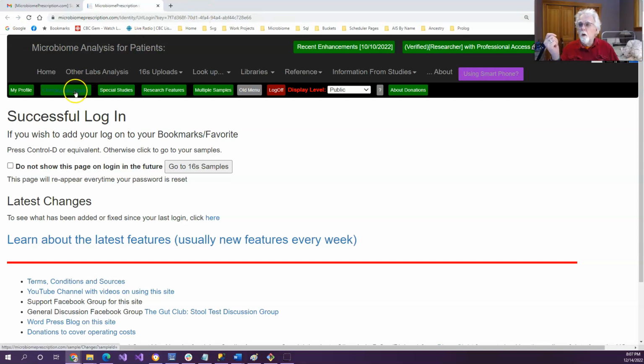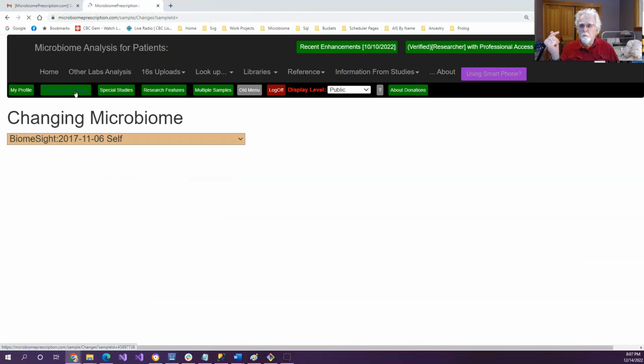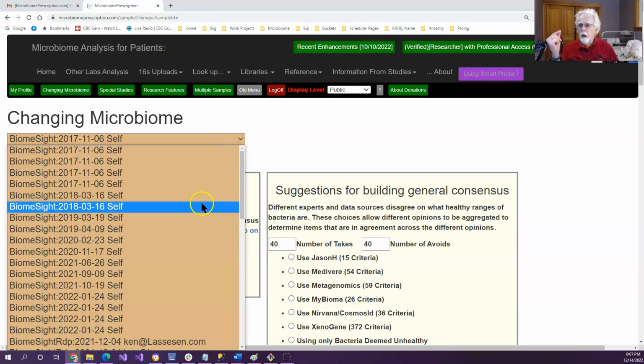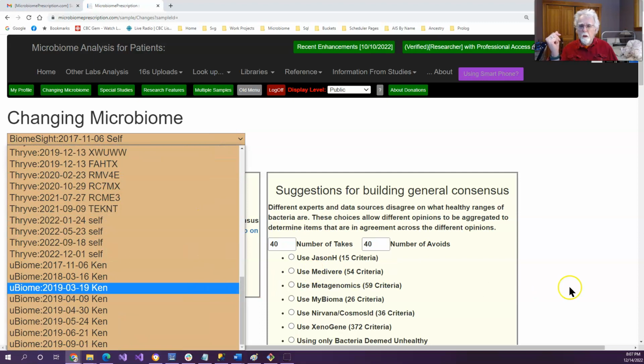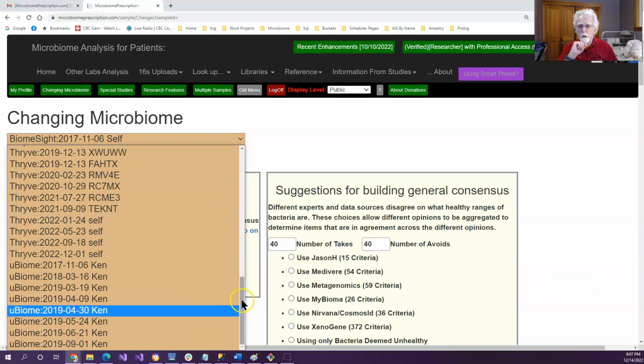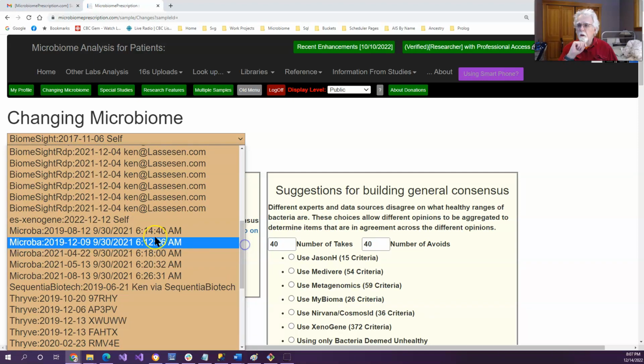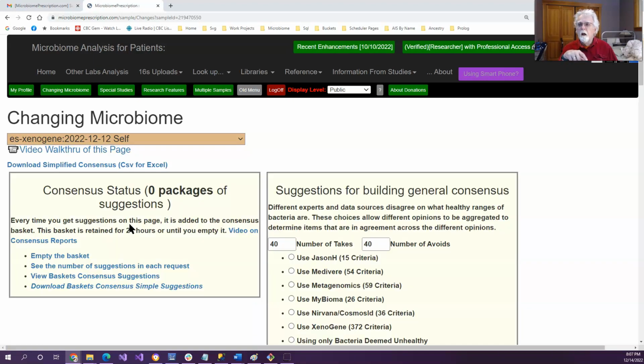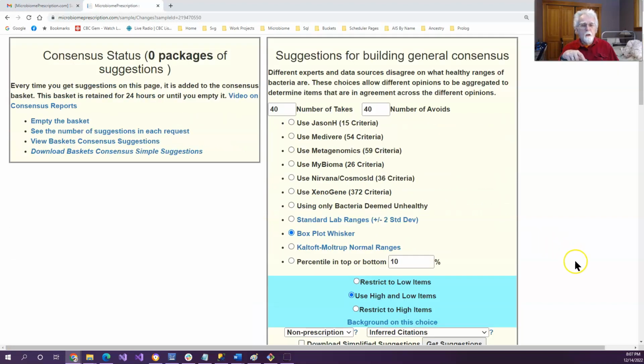Okay, so now we can go into changing the microbiome. As you can see, this is my dummy one. There we go, Xenogene. And over here, we have a stack of different ways of figuring out what's wrong. Everybody has different opinions, simple as that. Nobody knows which one is absolutely right or is able to show that it is the right one.